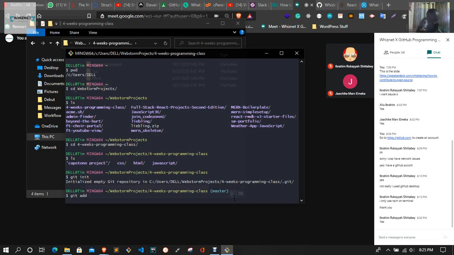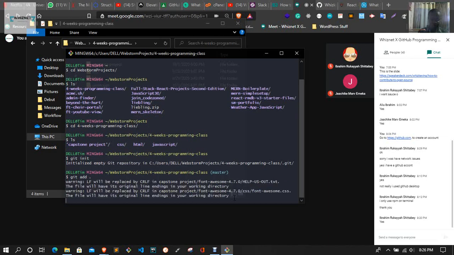Now, in order for me to add all the files, I'll use a period, which is a dot. The dot is used to add all the files. If it's only one project I want to add, I'll just use the name of the project, maybe HTML, so only the HTML folder will be added. But in our case right now, I want to add all the folders in this 4-week programming class. So I'll type git add period and press enter.